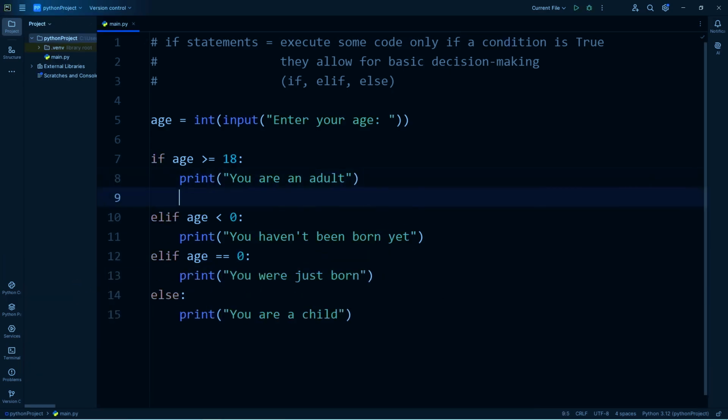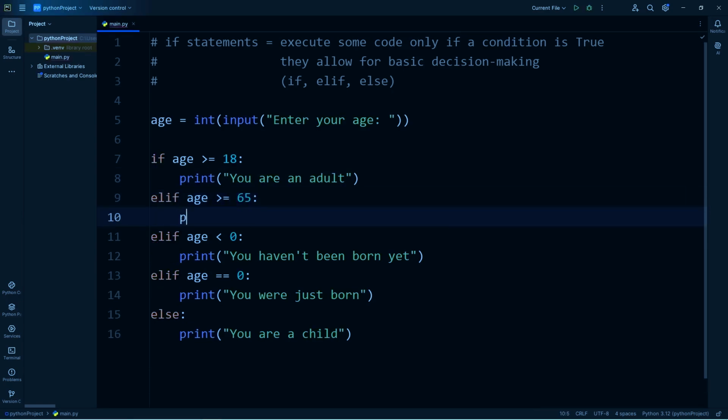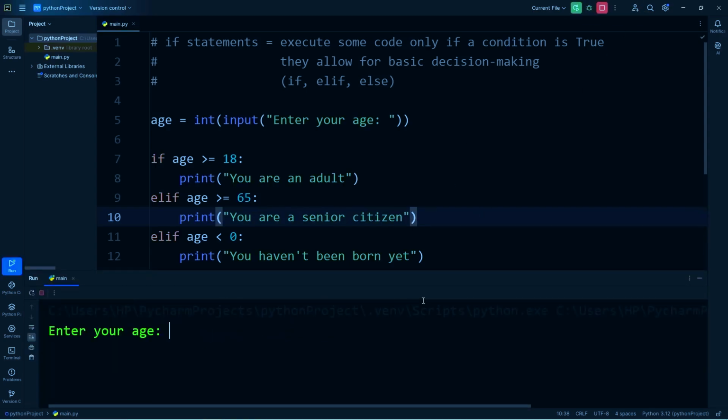Let's add one more else if clause. Else if age is greater than or equal to 65. Then we will print the following. You are a senior citizen. Now check this out. Let's say that I'm 70 years old.